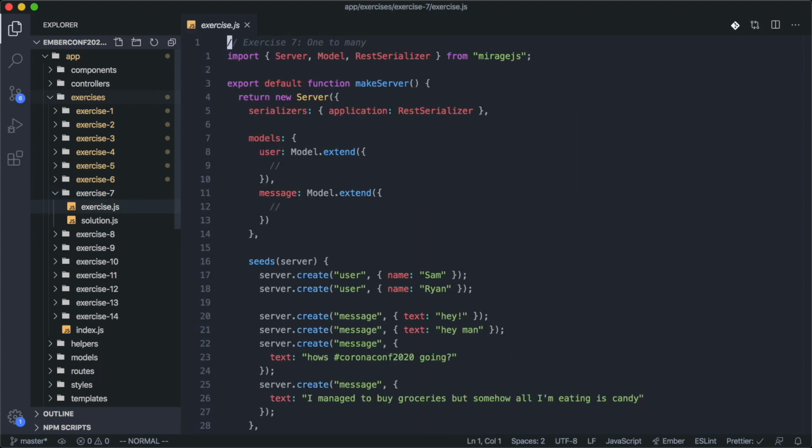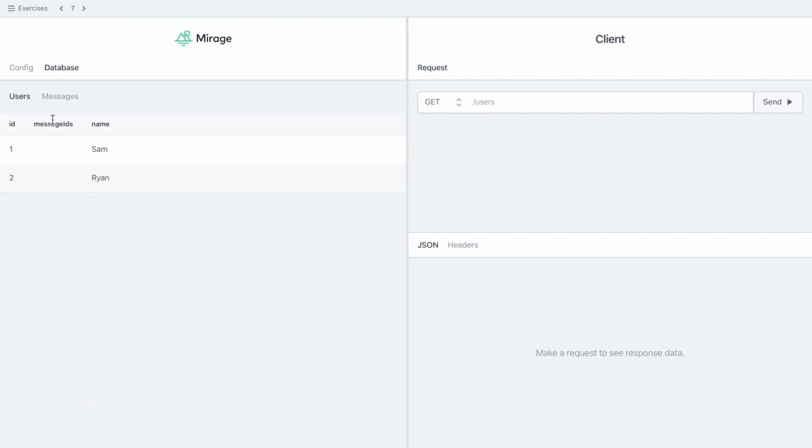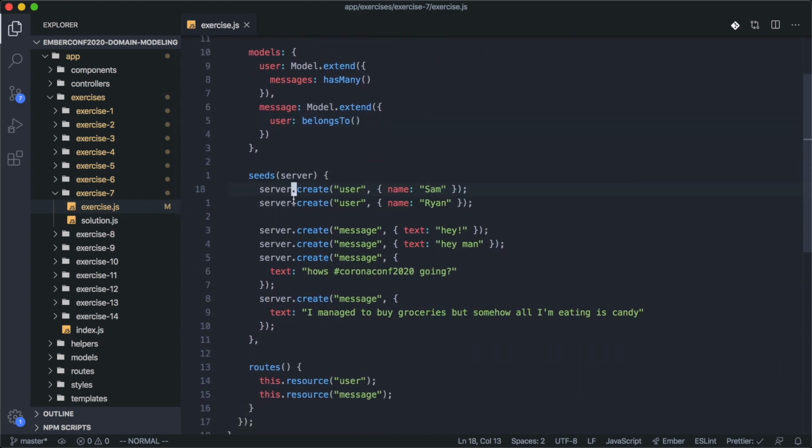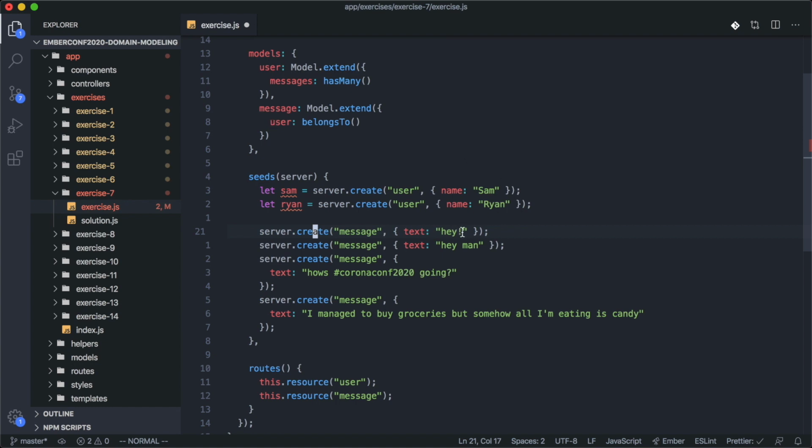If we come over to exercise 7 here, what we're going to do is import belongs to and has many. And we're just going to say that a user has many messages, and a message belongs to a user. So if we save that, come back, look at our database, we'll see our familiar message IDs column was added to our users, and our user ID was added to our messages. So now back in the code, down here in seeds, let's do what we did before. Let Sam equals, let Ryan equals. And now when we're creating a message, we can pass in a user because we've defined that as a relationship. So user is Ryan.